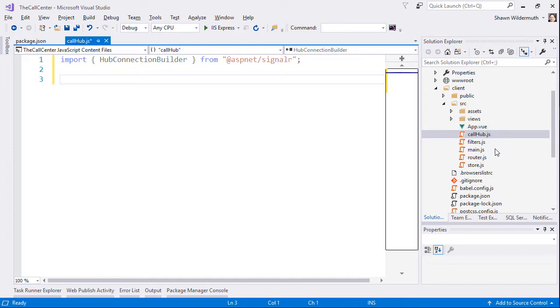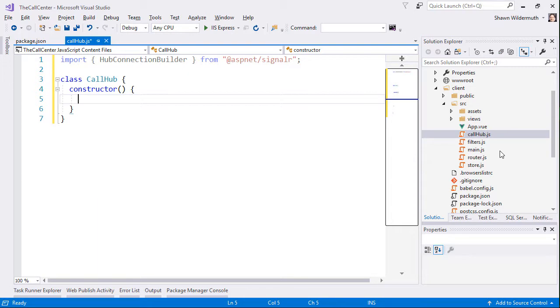And one way to do this is to create a new class. So I'm going to create a class. I'm going to call it the call hub, and I'm going to create a constructor for it. In this constructor, we'll actually build up the actual connection to the hub.